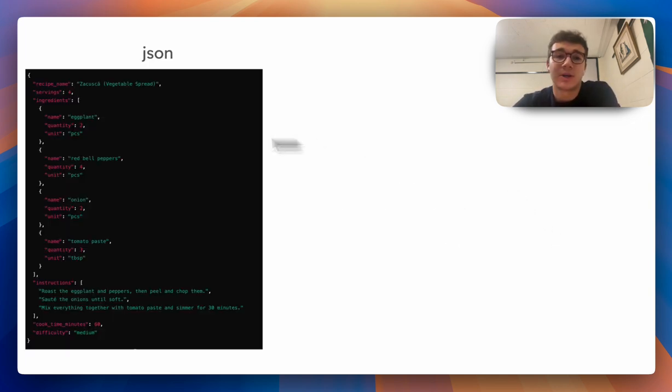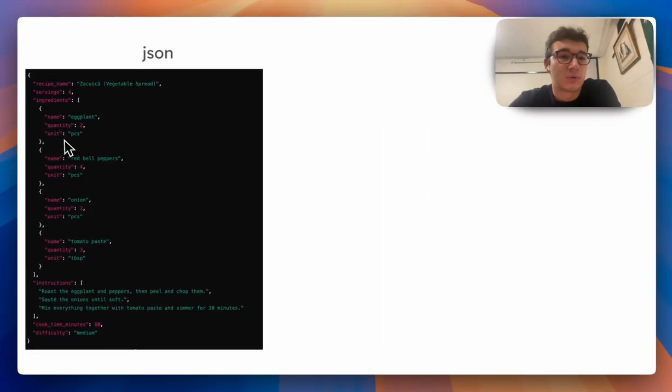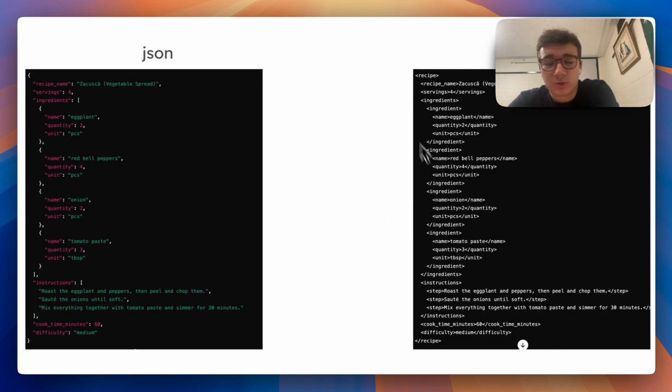So let's think about this recipe for remaining vegetable spread, which is amazing. But let's think about it in JSON format. There's this nested format. We have arrays. We have all of this, right? This could be overkill for some very simple applications. We have XML, which also has a format.